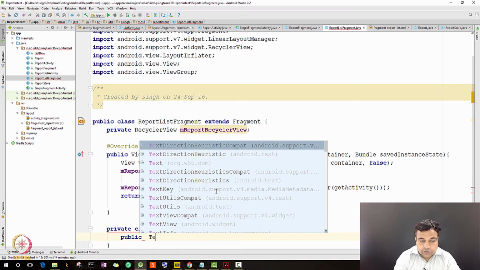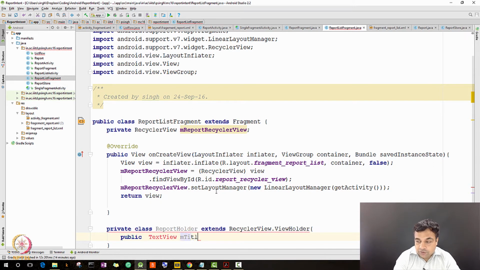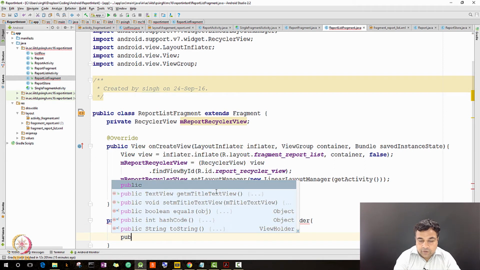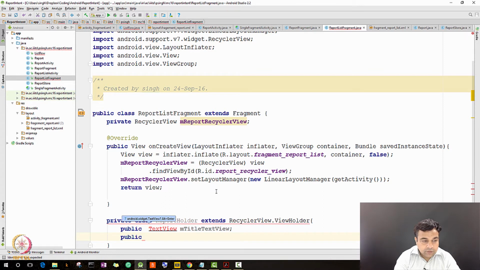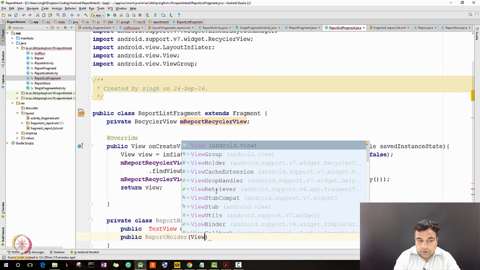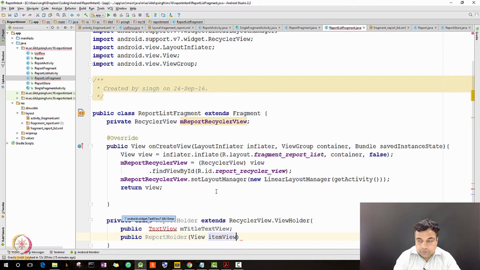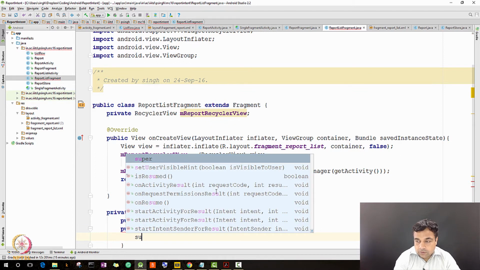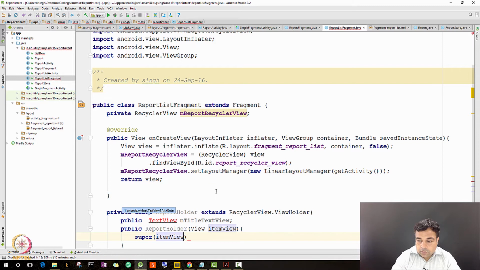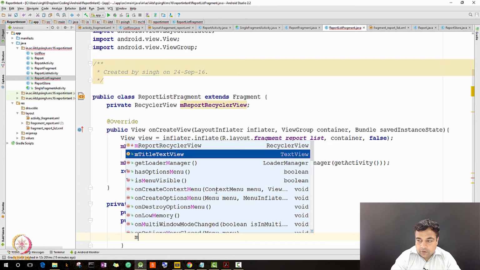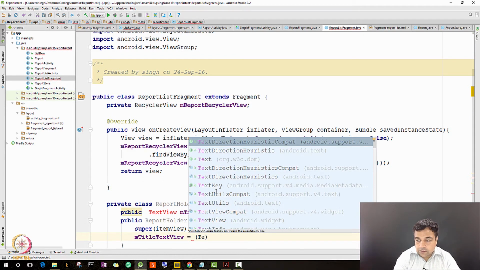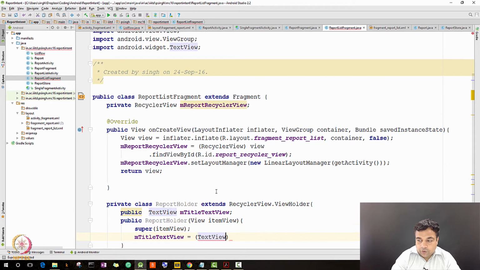and we just do some basic development, which is declaring a basic text view that we want. So we give it the name mTitleTextView, and then we write public ReportHolder(View itemView), super(itemView), mTitleTextView equal to itemView.